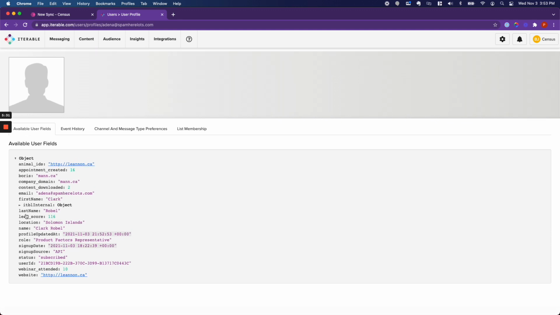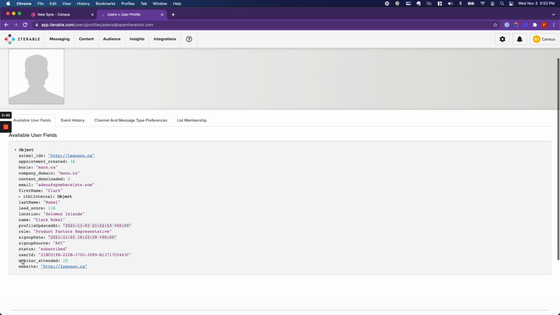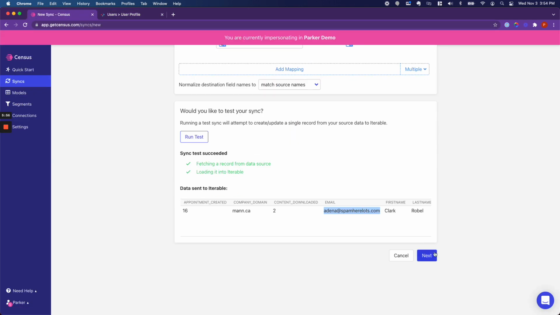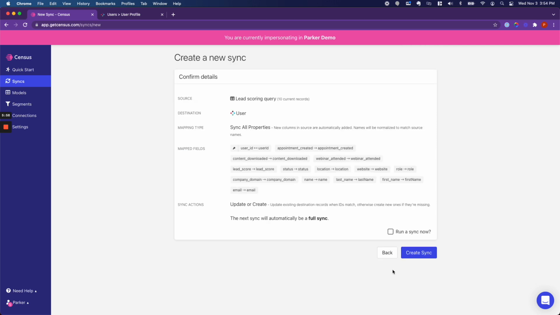To verify that this worked, we see that this user now has a lead score. That's something that we just created in the model. They also have webinar attended. We created that in our model. And also you can verify this field if you have something similar, profile updated at. This says that it was updated within the minute. So now we are assured that the test sync worked. And now we can click next, and we can say run sync now and create the sync.